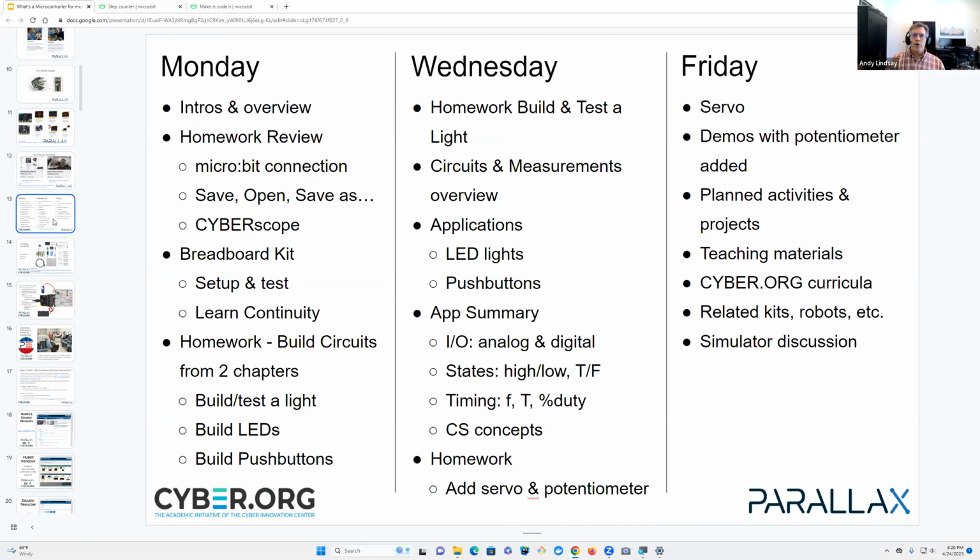Okay, so for this week, on Monday, we'll look over the homework, we'll put together the breadboard kit, and then we'll hopefully build a couple circuits. Otherwise, those will end up being homework. On Wednesday, I'm hoping to get through build and test a light, actually today. We'll see how it goes.